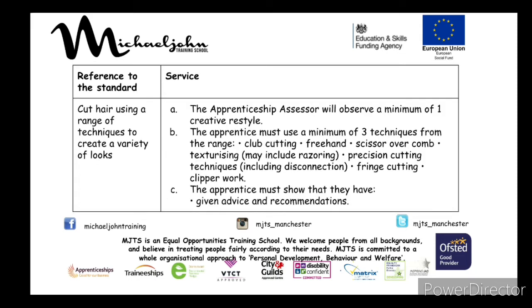We move on to cut hair using a range of techniques to create a variety of looks. The apprenticeship assessor will observe a minimum of 1 creative restyle. The apprentice must use a minimum of 3 techniques from the range, which can include club cutting, freehand, scissor over comb, texturizing, may also include razoring, precision cutting techniques, including disconnection, fringe cutting, and clipper work. The apprentice must show that they have given advice and recommendations, a common theme appearing once again.